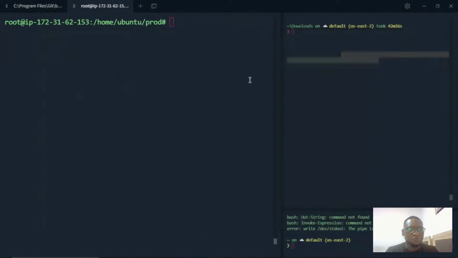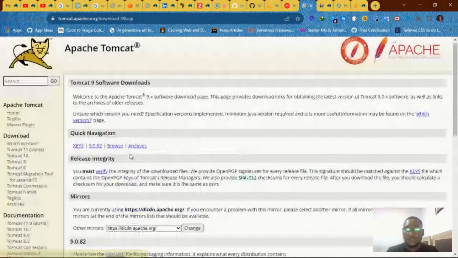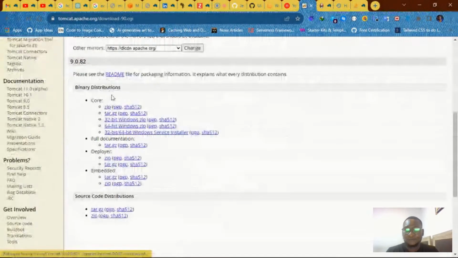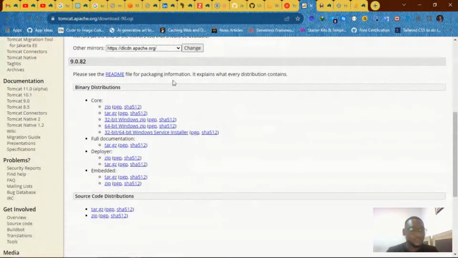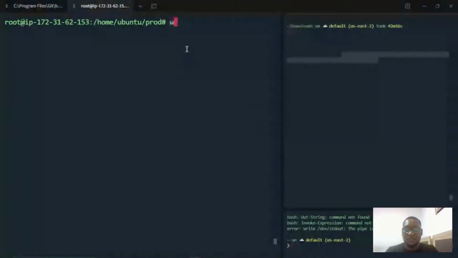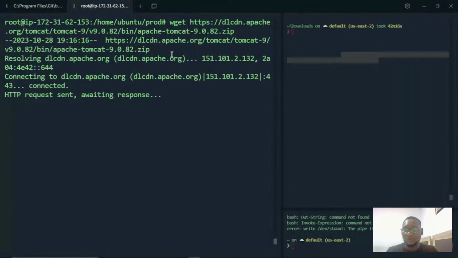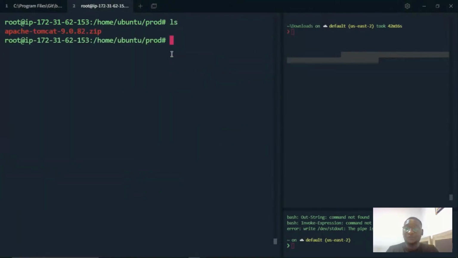What I'm going to do now is go to the Tomcat website, and then you see all of this here. We can now get the zip file. There are different ways to install this, but we get the zip file, and then we can wget it inside, and it's just going to download it. Okay, I think that's done. If we ls, we should see that we have that zip.